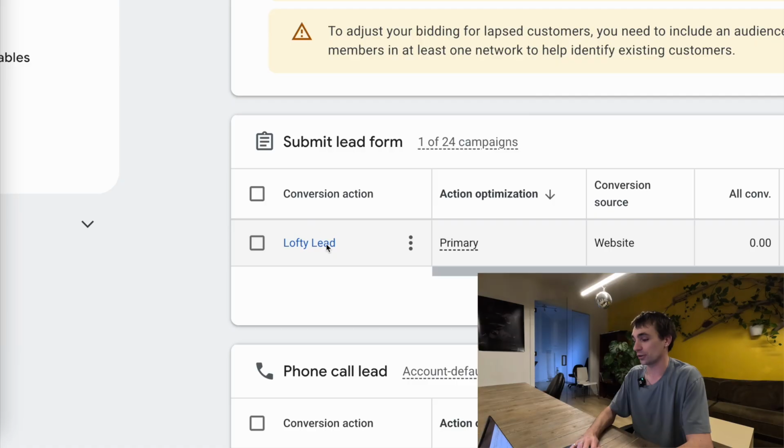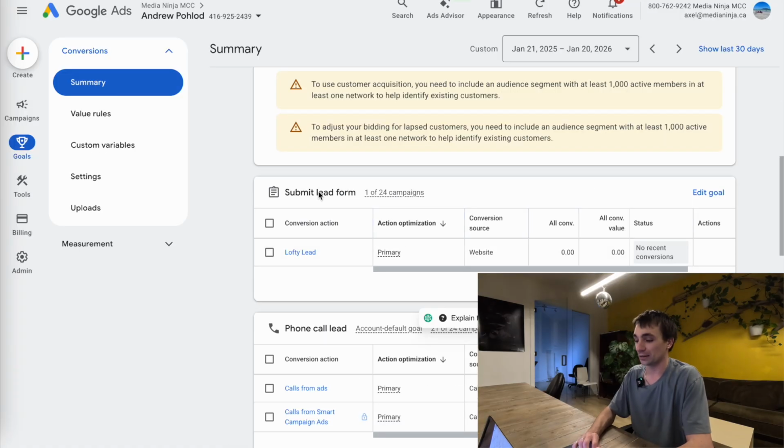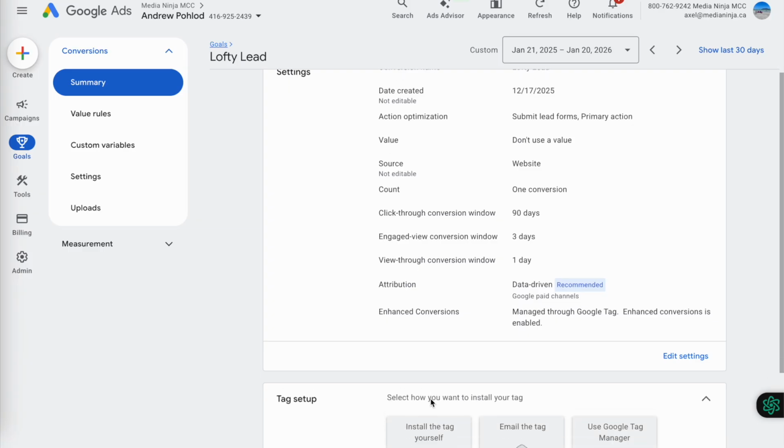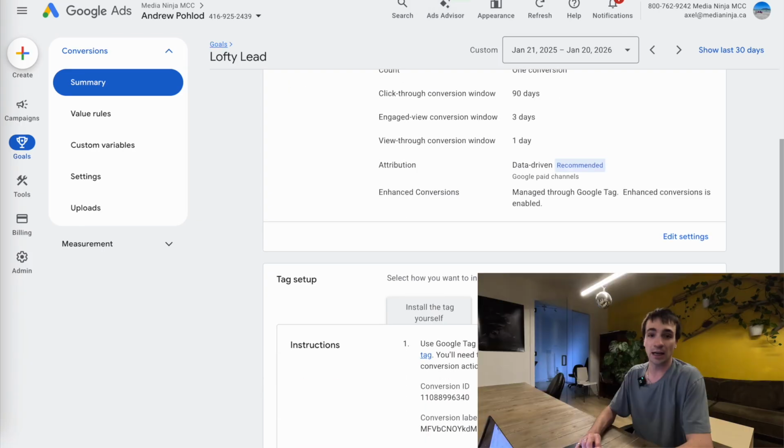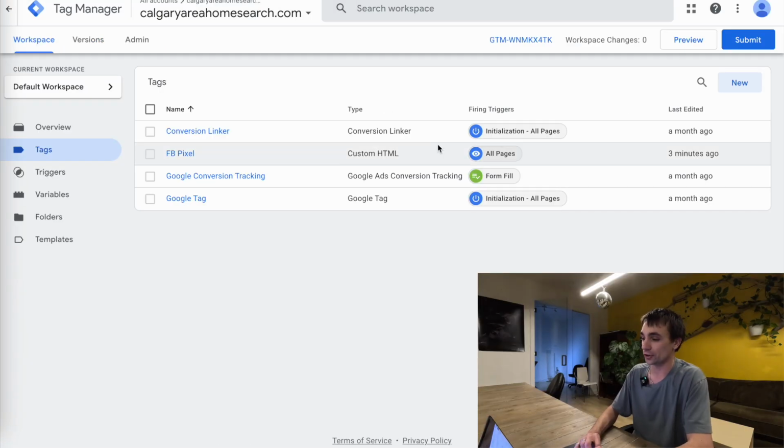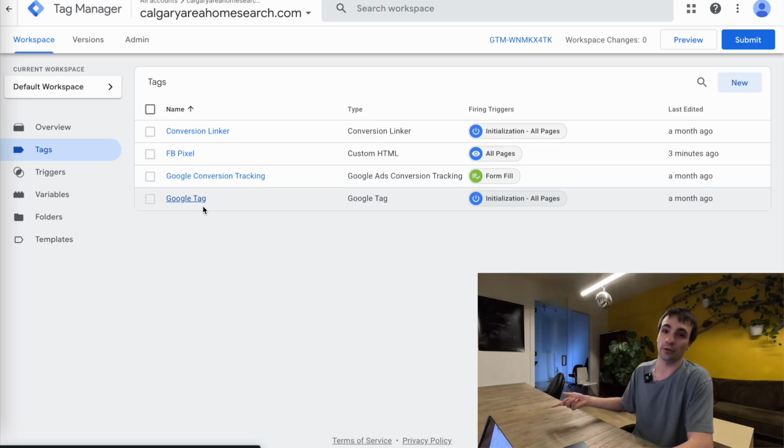I have a lead action right here that is marked as a submit lead form. So this is essentially the conversion action that I want to now link to my Google Tag Manager. So what I want to do is click on this, click on tag setup, and click on Google Tag Manager. And then from here, I'm going to go back into Google Tag Manager, and what I want to do is now create a new tag. I already have my Google tag. I'm just now creating my conversion form fill tag.